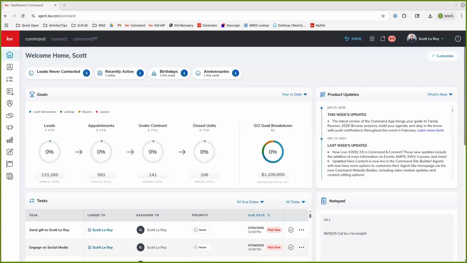Everyone, this is Becky with Scotland Marketing, and today I want to show you how you can find and edit your KW agent site subdomain, or your URL for your KW agent site. They did just make some updates to the websites applet in Command, so I'm excited to get to show you how you can go in and edit this now.